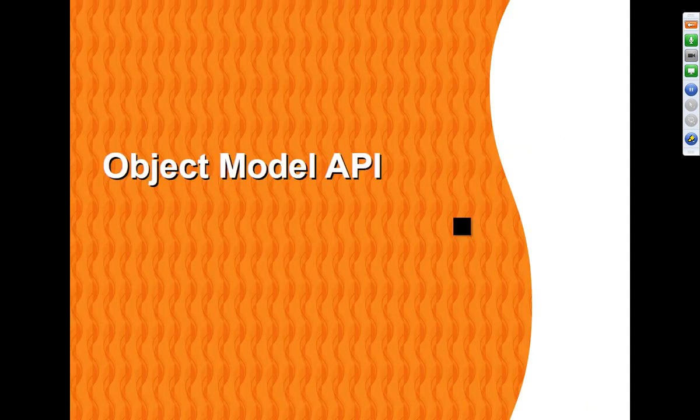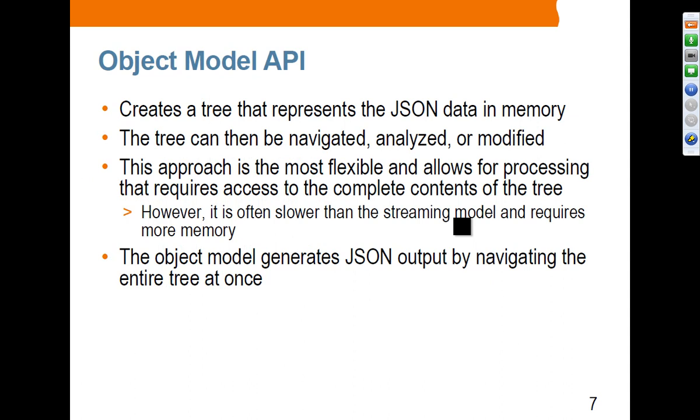Let's talk about the object model API first. Just like the DOM API in XML parsing, it creates a tree that represents the JSON data in memory. The tree can be navigated, analyzed, and modified. This is more flexible, and it allows access to the complete contents of the tree. But because you have to read the whole tree before you can access it, it is slower than the streaming model, and it requires more memory space. The object model generates JSON output by navigating the entire tree at once.